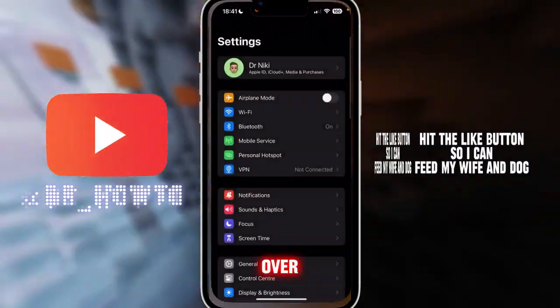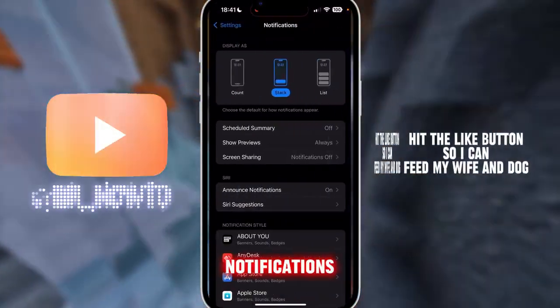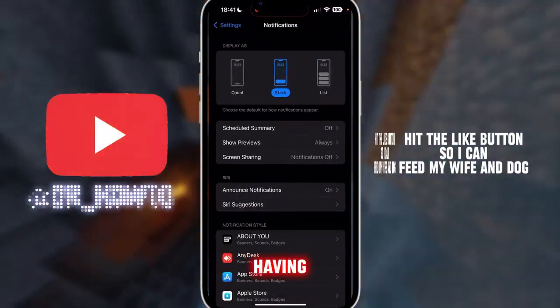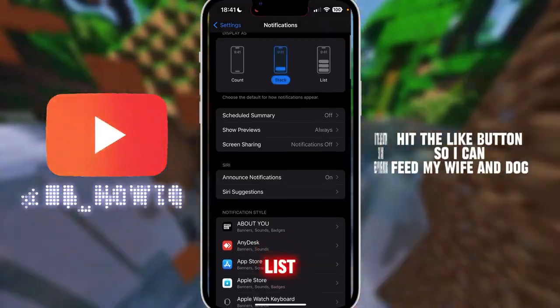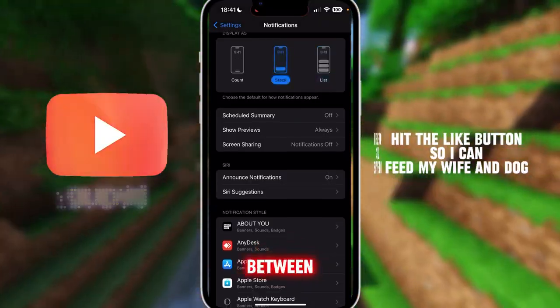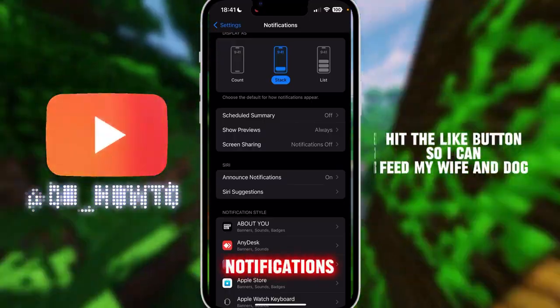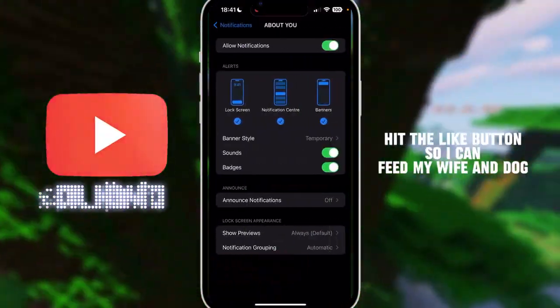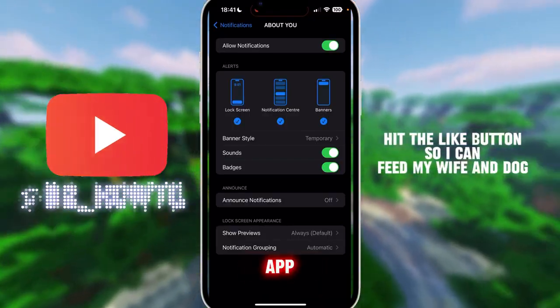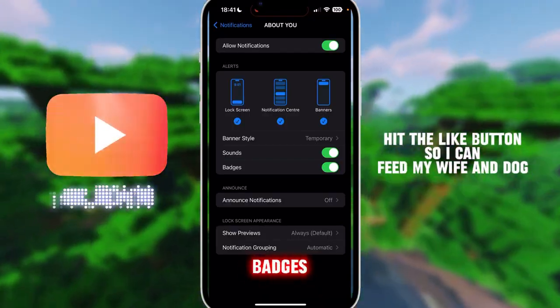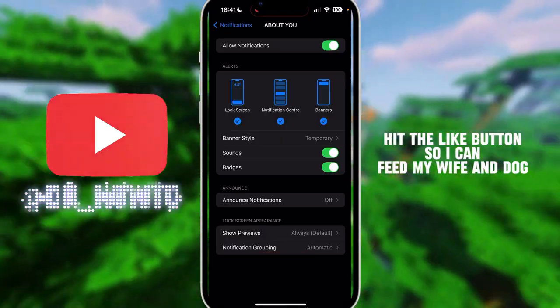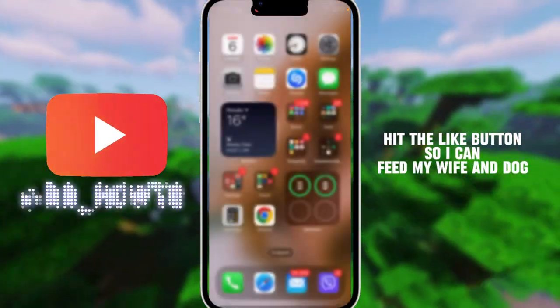Another option is going over to your settings, clicking on notifications right here, having the stack right here or the list, switching between these options, and making sure that the app you have has notifications on. When you click on, for example, About You, this app, you can have these sounds and badges on. You want to make sure that badges are on, and now you can find them.